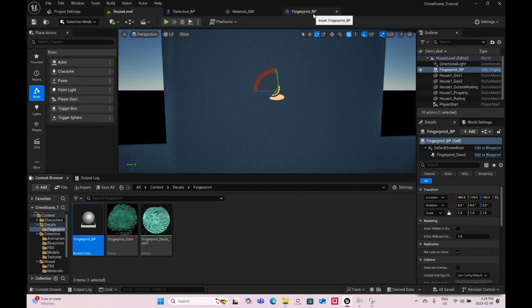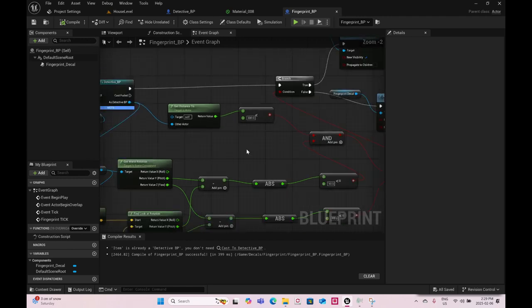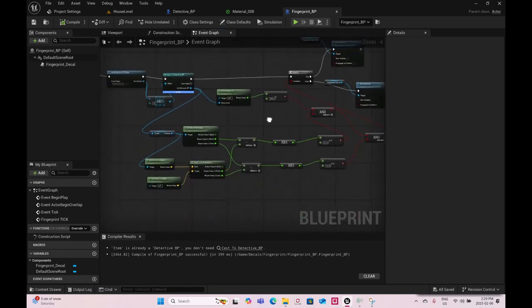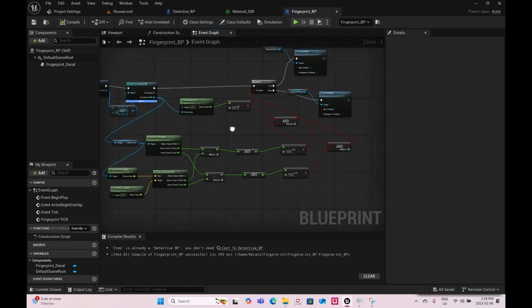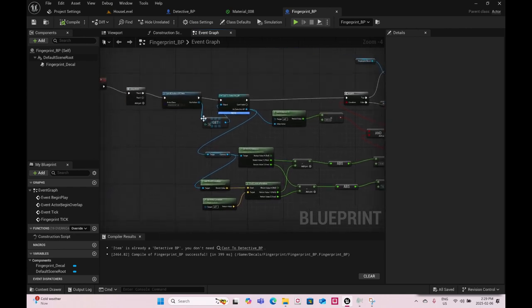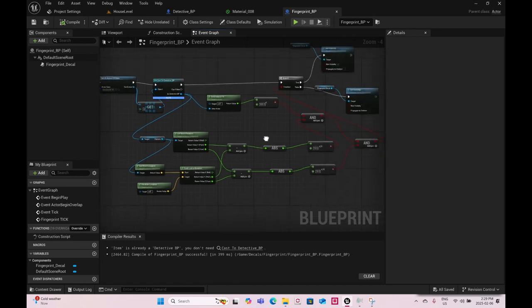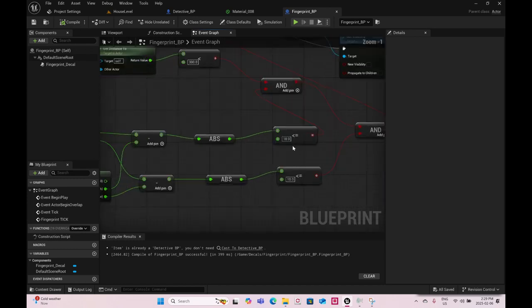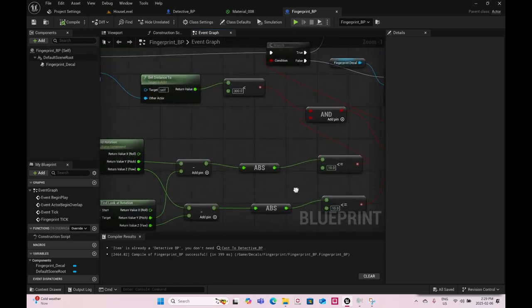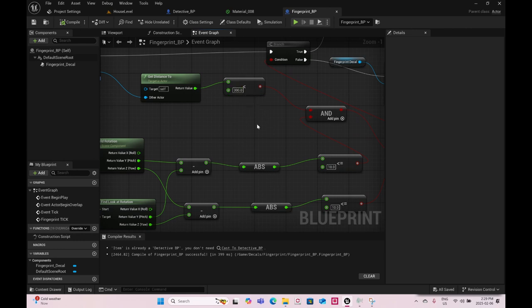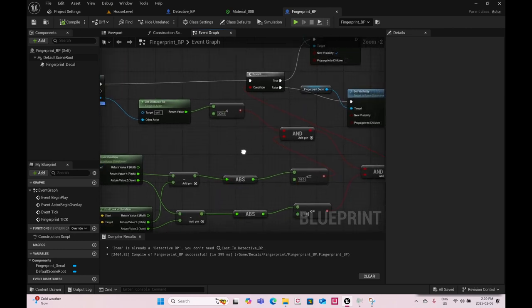So in order to make the fingerprint fade, instead of having the visibility just pop, I'm going to make some changes to this. This is only necessary so I can get these initial values, the 10 degrees for the rotation and 300 for the distance to the decal.